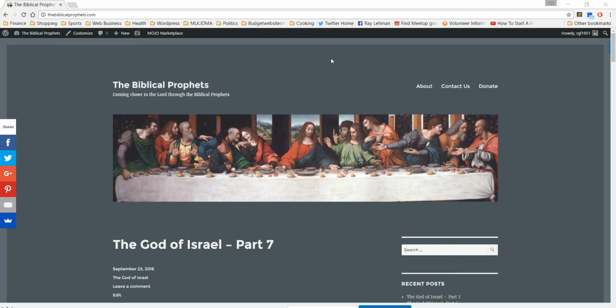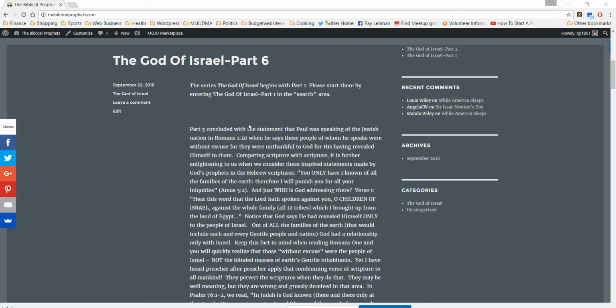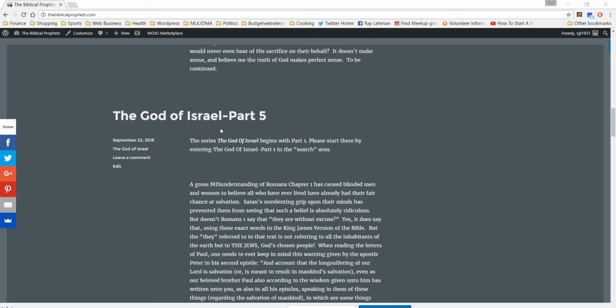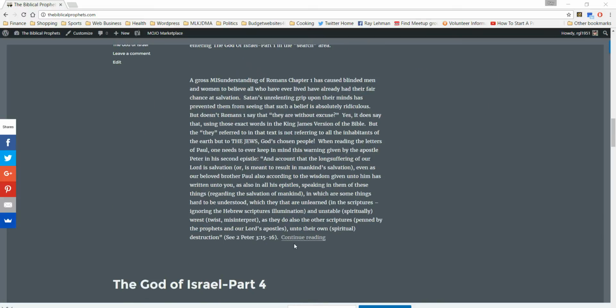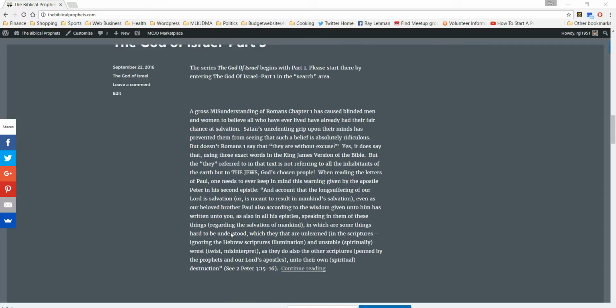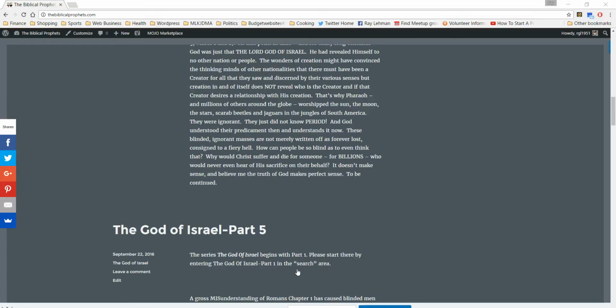I want to show you a couple of other ways that you can edit your posts and possibly make a few other changes within the website. One of the things that you may have noticed is that some of the posts, let's go down to part 5, have a continue reading section. This is to shorten the length of it and allow the reader to continue. Now, I'm going to show you how to place that in each post.